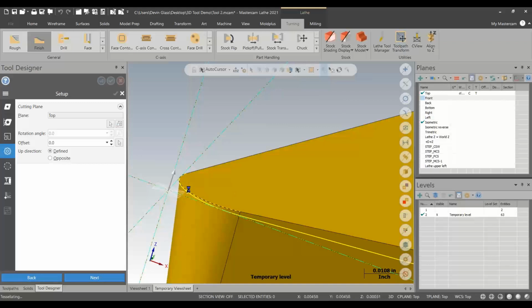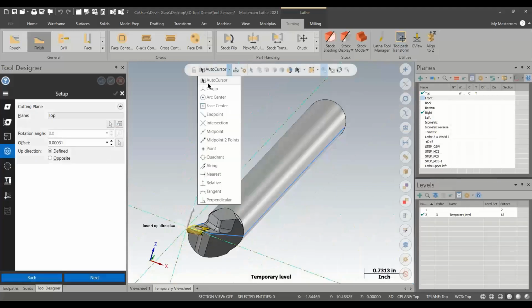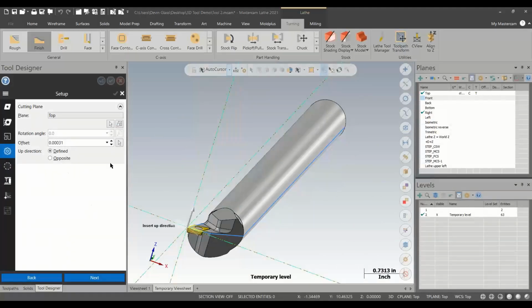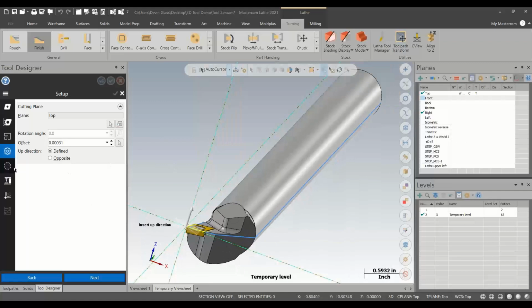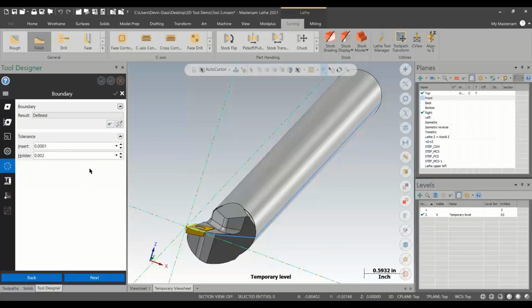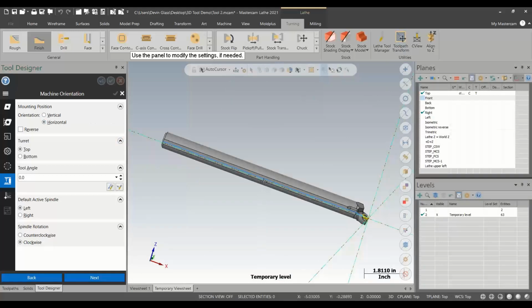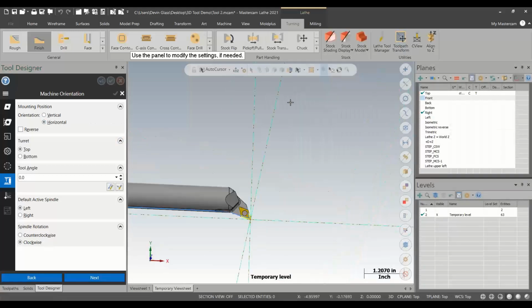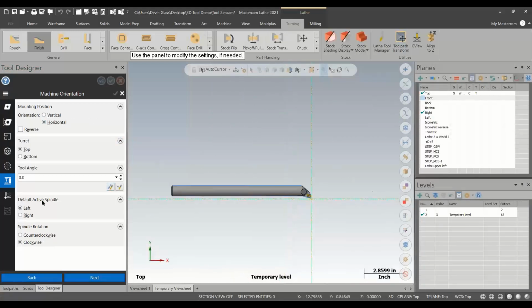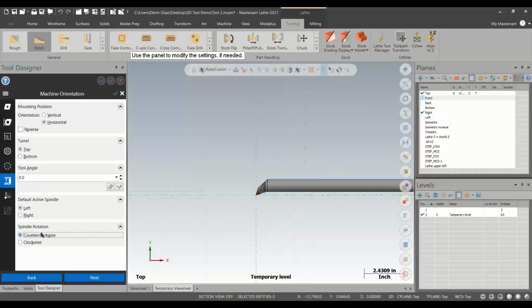And if I'm having trouble picking it, there we go. If I'm having trouble picking it, I could use auto cursor just like before, or just like other operations. It didn't really have trouble doing the boundary, so I don't need to worry about the tolerances here. Machine orientation, it's going to be horizontal. Let me get to a top view so I'm actually looking at it right. So that's all well and good, but I actually want to be counterclockwise.